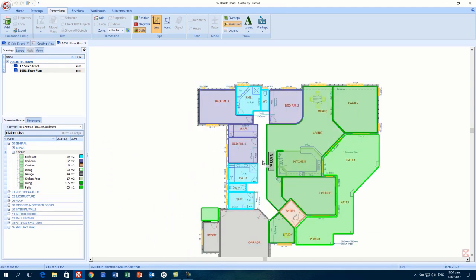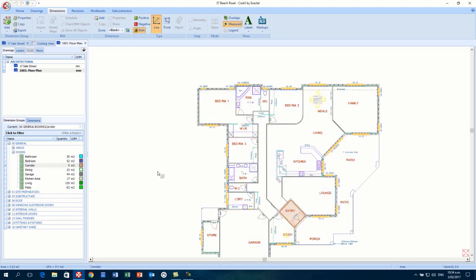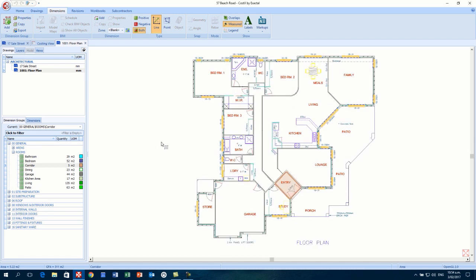Finally, I have the corridor to measure. So I'll select my corridor dimension group. Sometimes designers include polylines on their drawing. Now, I'm not sure whether you have ever heard of what a polyline is, but basically it's one continuous line that encloses a full area regardless of its shape. So sometimes you'll find that designers do use polylines in their drawings and sometimes not.